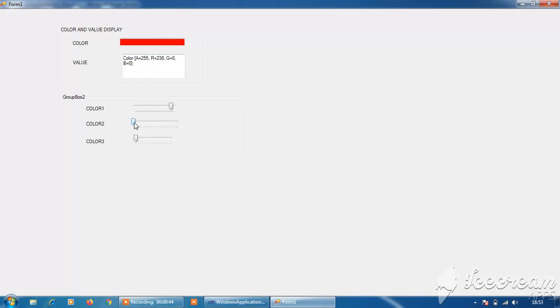When I move the green color, note that I have given the tick frequency for green as 15. When I move the green color, at the end I may get a green, and when I change the red, I will get a green color. Here the red value will be 150 and the green value will be 185. Now blue is at the 0th level. When I change the blue color, I may get a blue color or rose color. When I reduce the red and green, I will get a blue-like color.